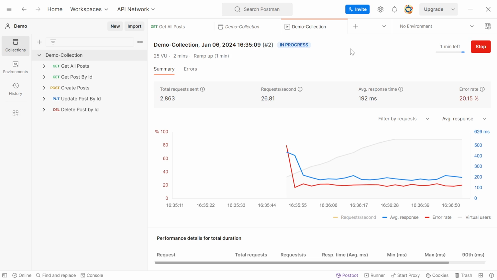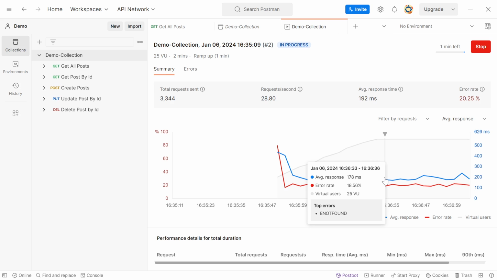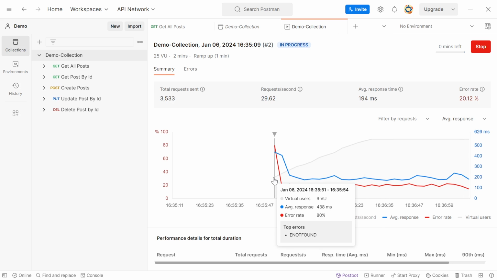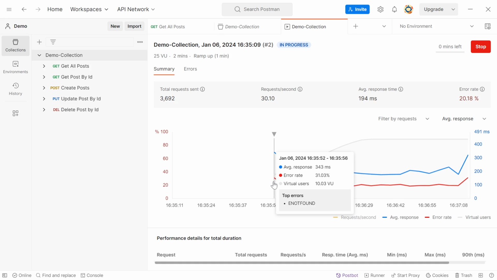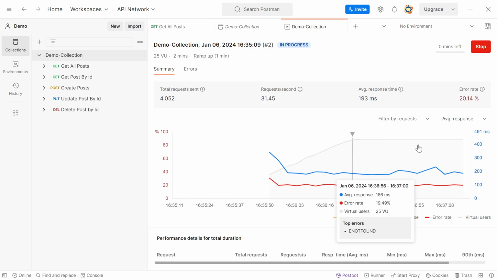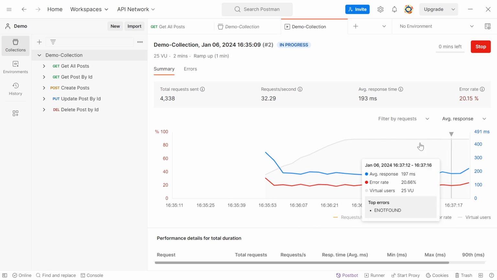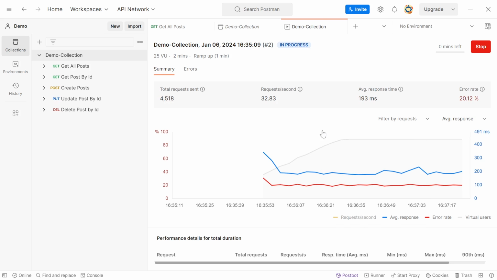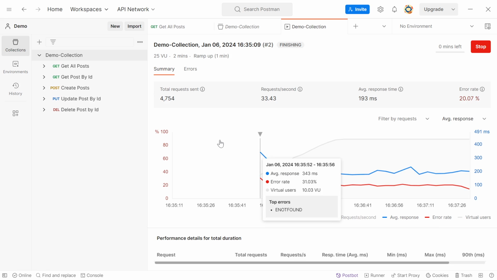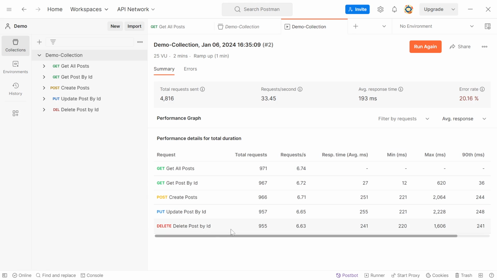So you can see that we still have our load running, and it's showing us average response as well as error rate and how many virtual users. So for virtual users, you can see at different points how many virtual users we have. Like here if you see 24.69, and then here you can see 25, because after the ramp up it reached the maximum, which was 25. Now it's almost done, 0 minutes left, so we should be able to see the whole results in a few seconds. All right, so it has completed, and if you go here, you can see the details as well.